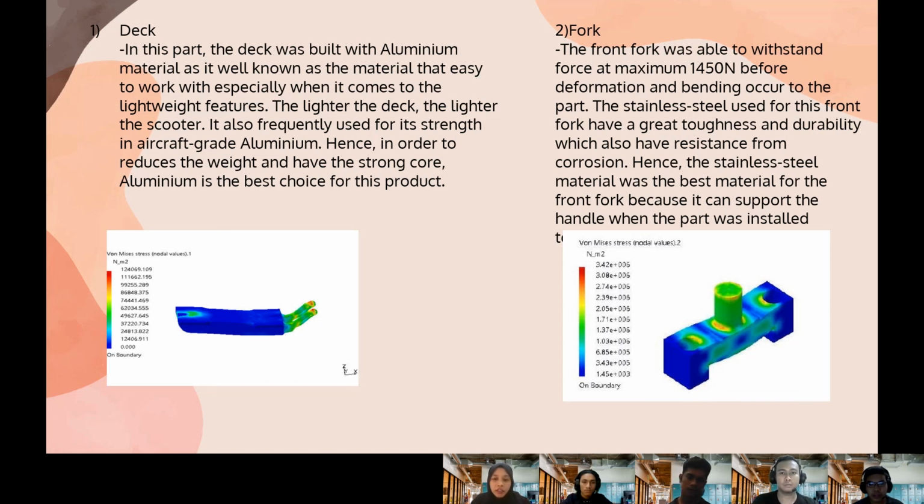As you can see, the fork is blue and green in color, meaning it can withstand maximum deformation and bending on this part. The stainless steel that is used for this front fork has great toughness and durability, which also has resistance from corrosion. Therefore, it is the best material for the fork.